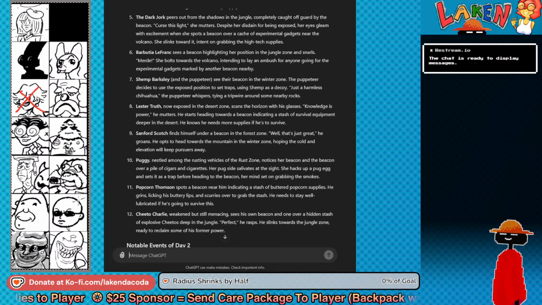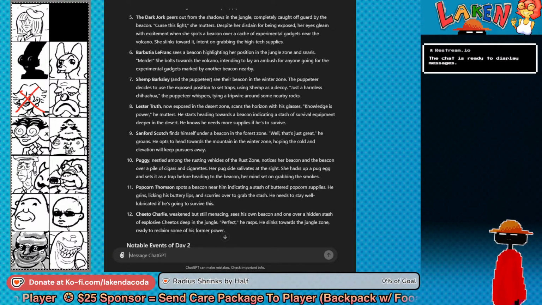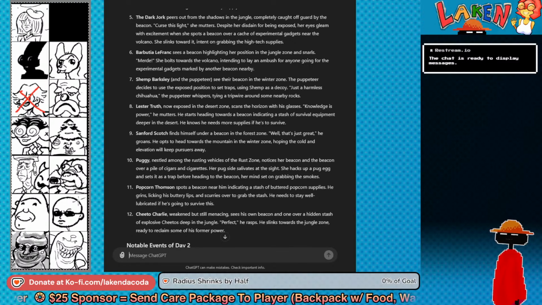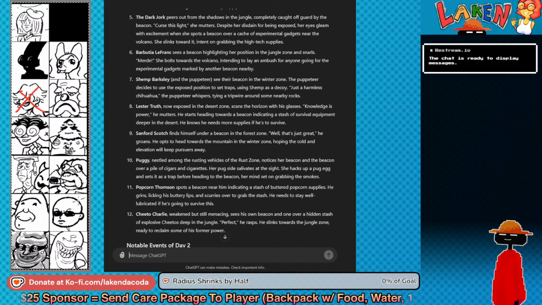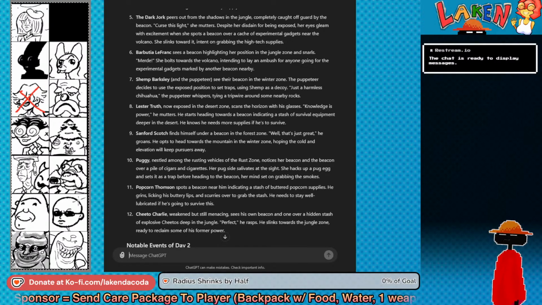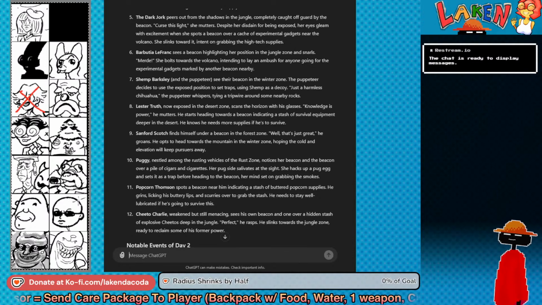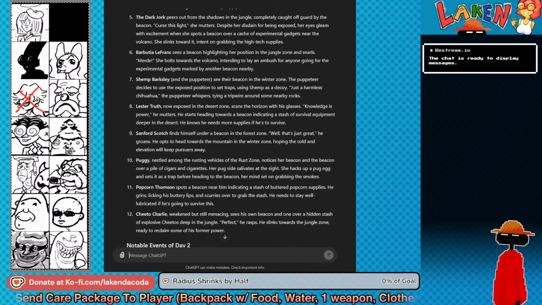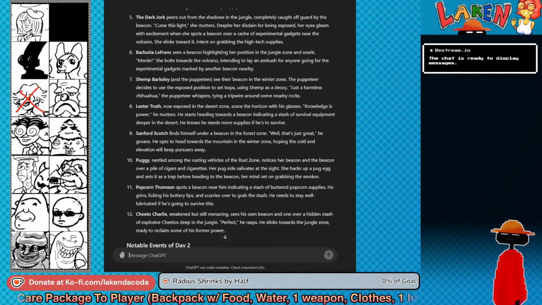beacon nearby. Shemp Barksley and the puppeteer see their beacon in the winter zone. The puppeteer decides to use the exposed position to set traps, using Shemp as a decoy. "Just a harmless chihuahua," the puppeteer whispers, tying a tripwire around some nearby rocks.